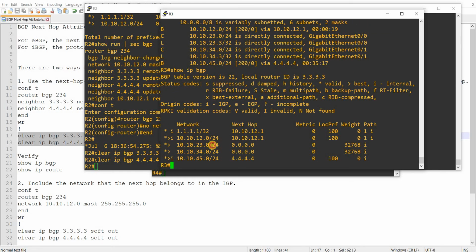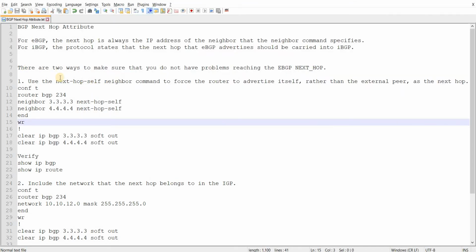Yeah, here. Same. Okay, so now like what I've written here, there are two ways to make sure that you do not have problems reaching the eBGP next hop. One is use the next hop self command, neighbor command, to force the router to advertise itself rather than the external peer as the next hop.